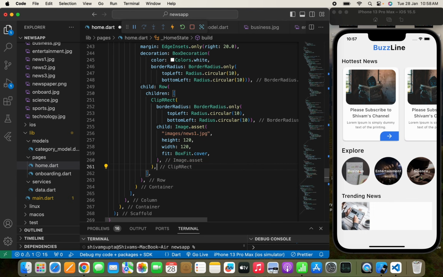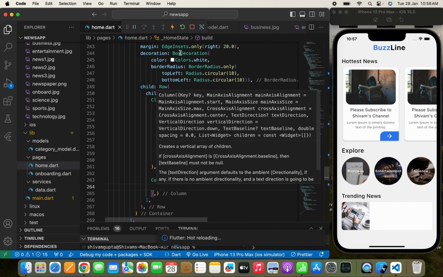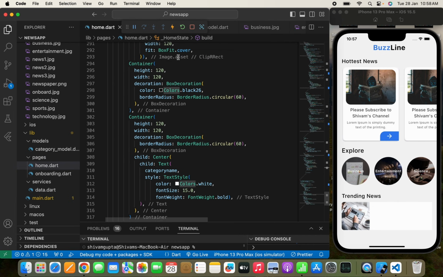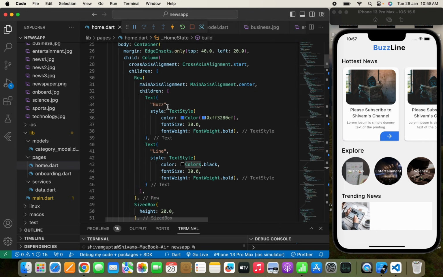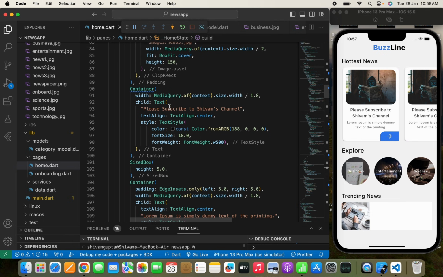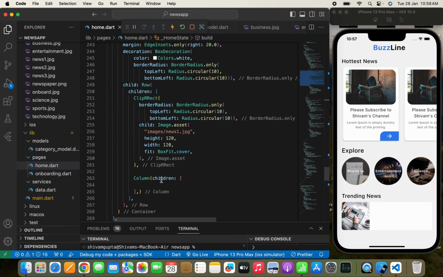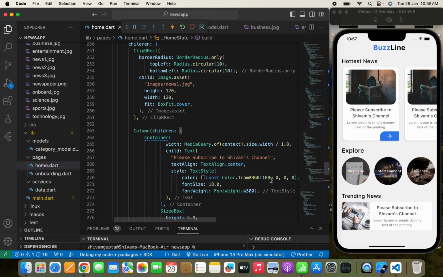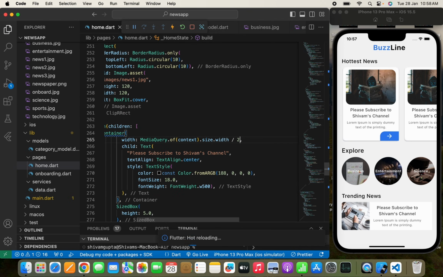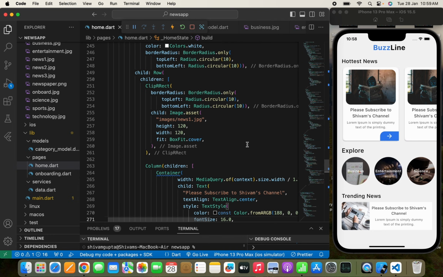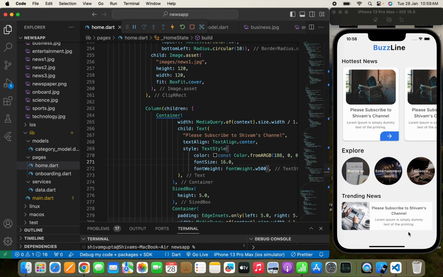So in the Row, I'm going to use a Column widget, and in the Column widget I'll pass children. Now here I'm going to use a Text. What I'm planning to do is copy this container from here and paste it over here, and here you can see the text, but we can increase the width of the container. Let's pass up to 1.5 or 1.6. 1.6 is also not good. 1.7, I think, is okay. It's up to your choice, how you want to fit things. So this is how we can show the main title of the news and some detail about that news.